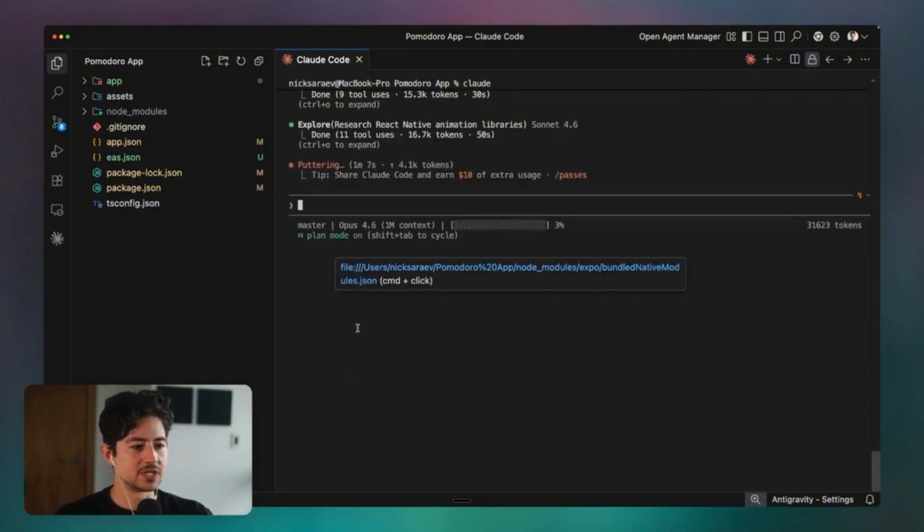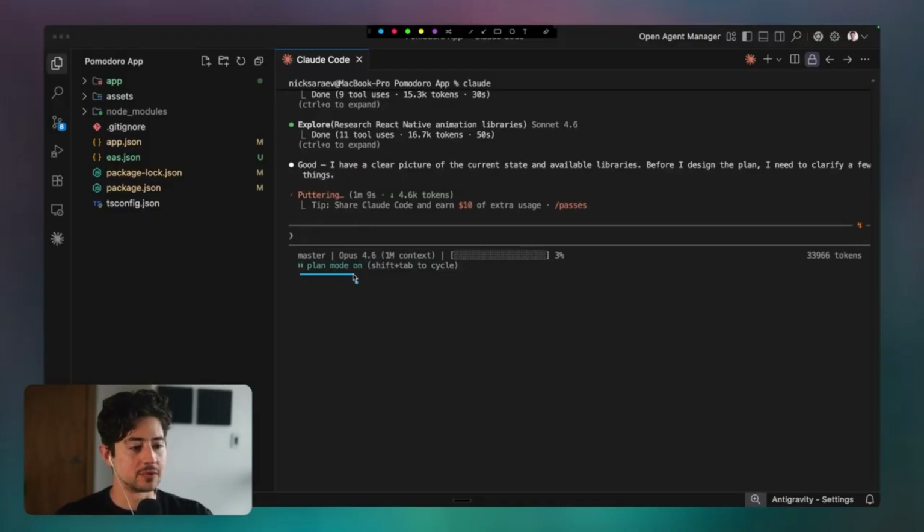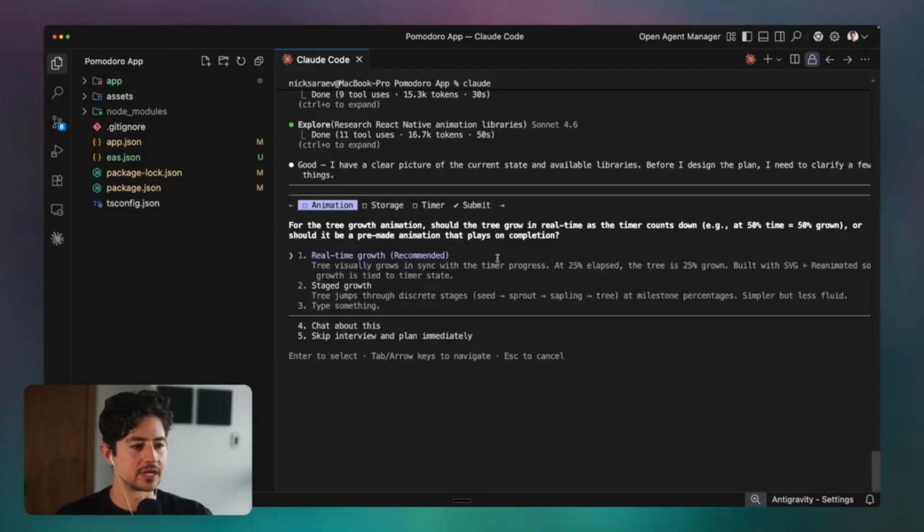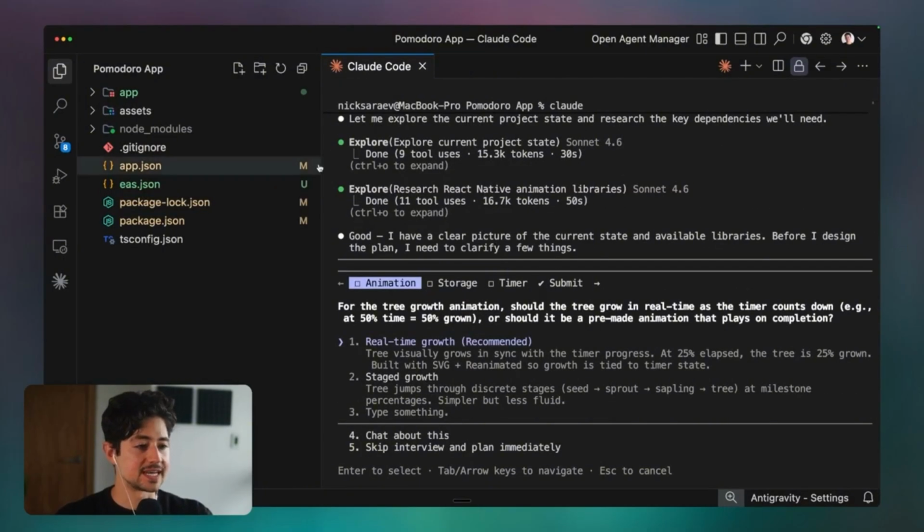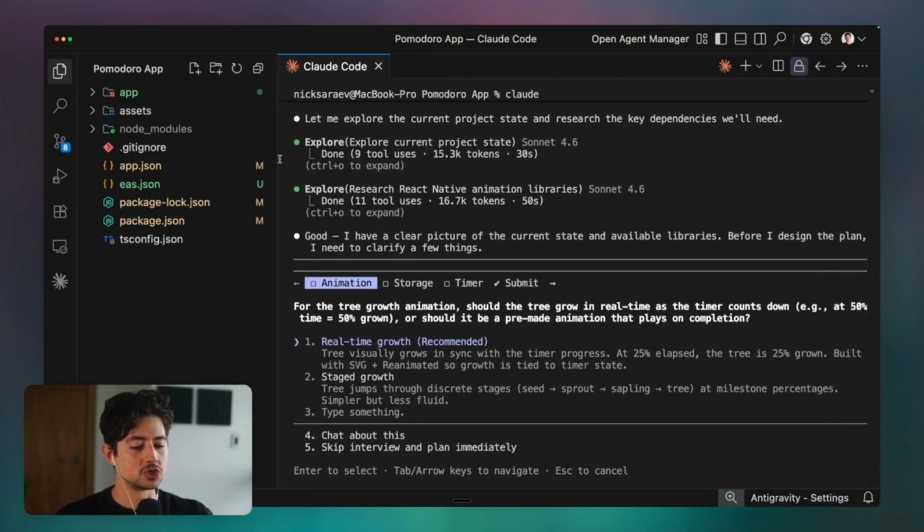Now, in addition, you can see we've also switched over to plan mode, which is a little bit different from the other sort of one-shot modes that we've operated at before. And Claude will do this from time to time. They'll typically use plan mode when it needs a little bit more information from you and it intends to ask you some questions. And so you guys can see here, it's asking me some questions. So it's saying, for the tree growth animation, should the tree grow in real time as the counter counts down, e.g. at 50% time, 50% grown, or should it be a pre-made animation that plays on completion? Now, we want real-time growth for sure.